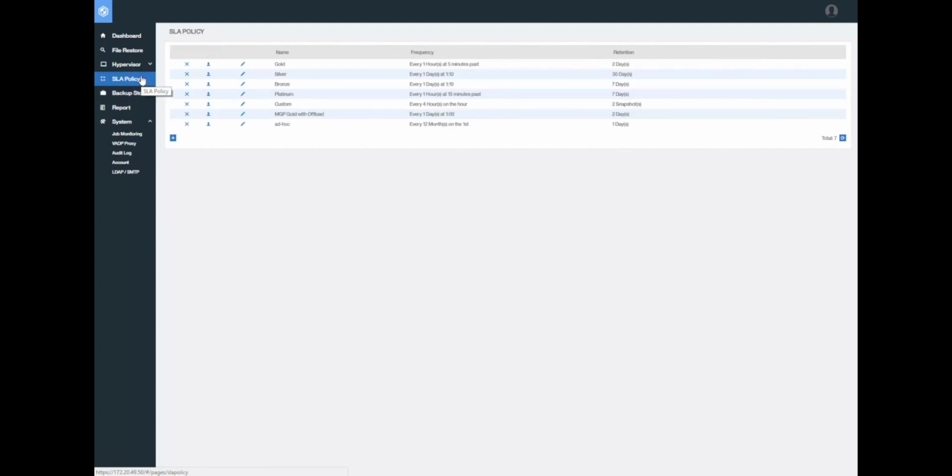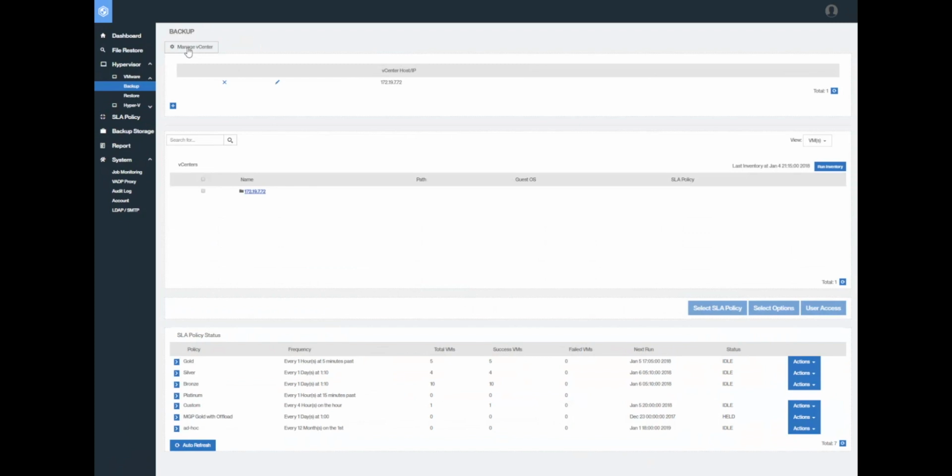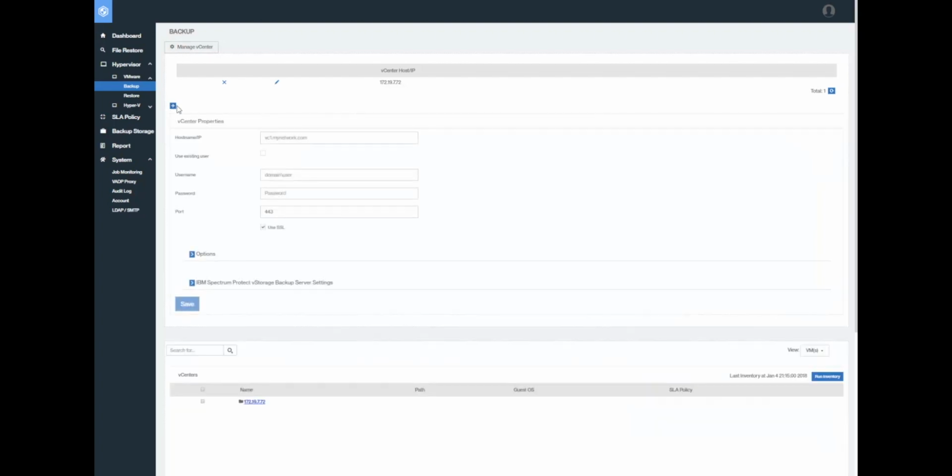The second component is making sure that we have our hypervisor added in. I'll click on Hypervisor, VMware, and Backup. This Manage vCenter button is where we can manage existing vCenter or host or add additional. To add a new vCenter or ESX host, I click my little plus button and then fill in the credentials. I give the IP a host name and then the correct username and password, as well as port and whether or not I want to use SSL to connect to this resource.